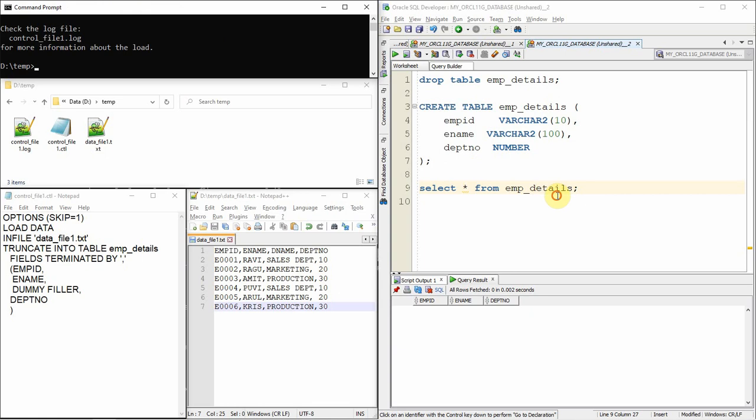You can see the command got executed. Let us check the select statement. Now you can see the data got loaded. So the key learning here is specifying the filler keyword. The column name can be anything. You can just give any dummy column here. Fine. Now let us learn how to exclude a few sets of rows.